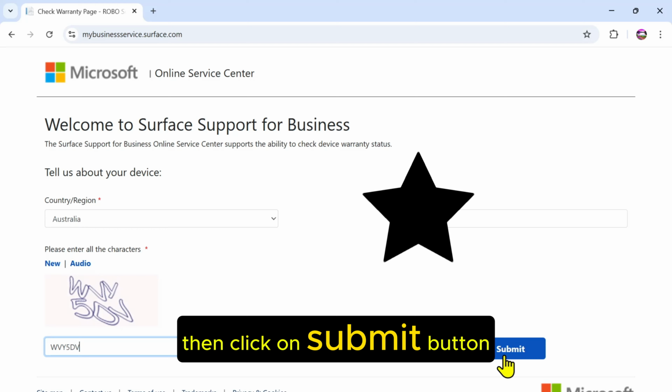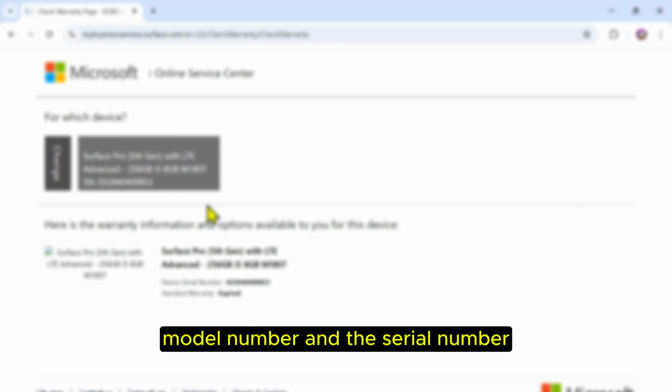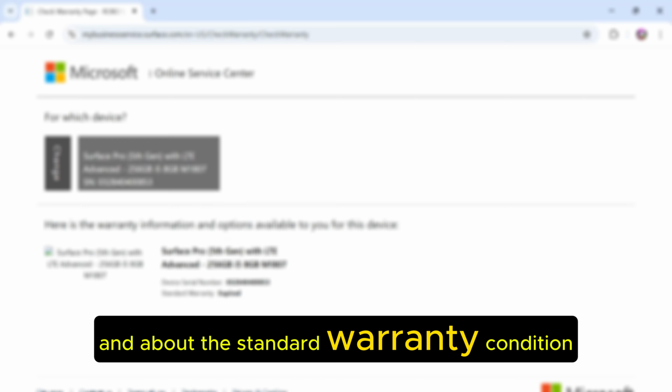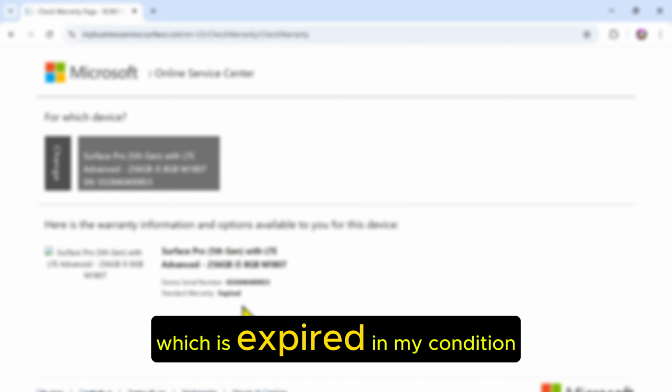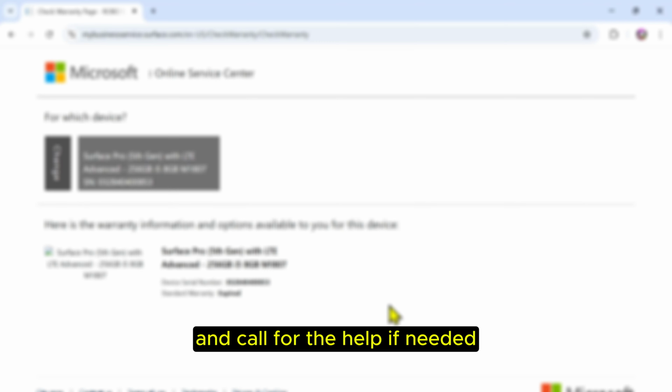Then click on the submit button. Then this page will come up where you will get all the information about your laptop: name, model number, the serial number, and the standard warranty condition, which is expired in my case. So you can check your warranty like this and call for help if needed.